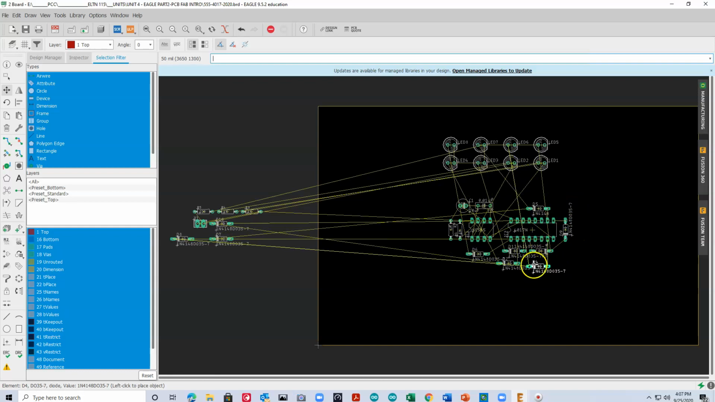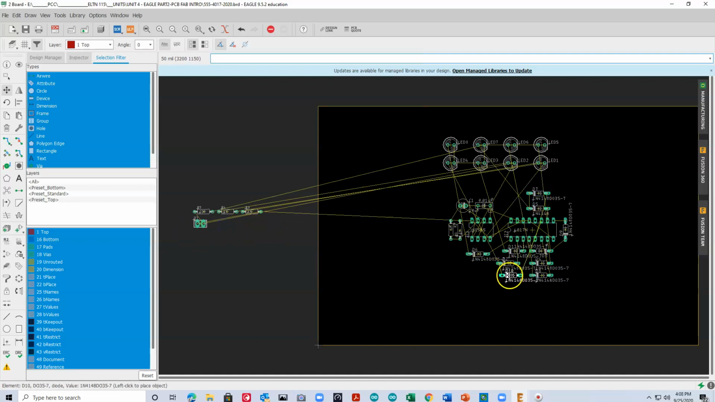I tend to lay things out in what may or may not seem like a logical order, but I also want to make it easy to assemble, so I try not to make it too messy when I'm putting these all down here. And I'll move that one there, and straighten that out a little bit. Put that one there.